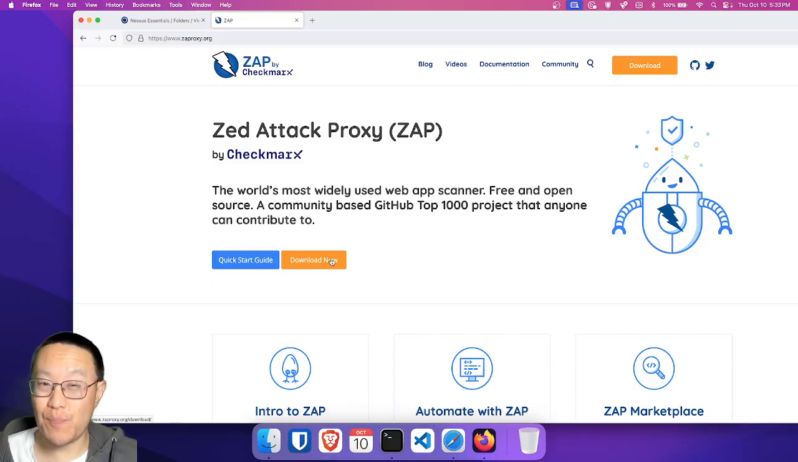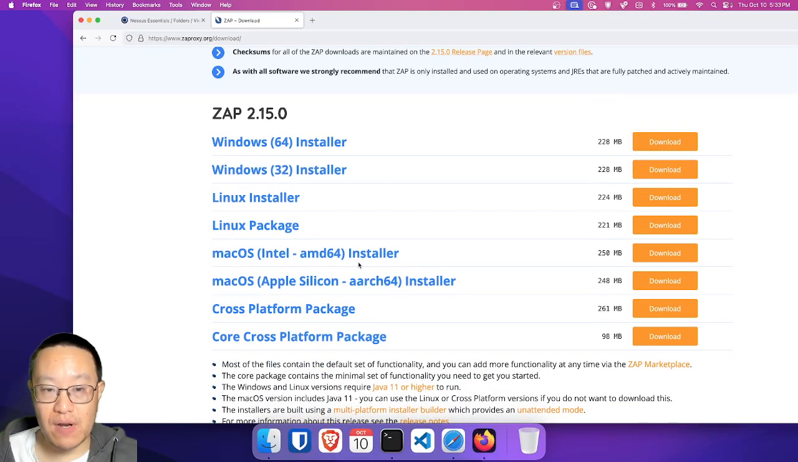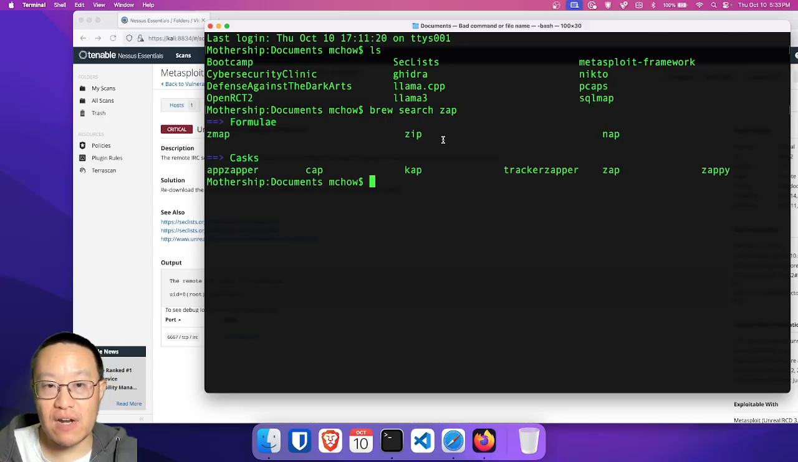So it's hard for a lot of people to actually go from one system to another. I mean, we've all been down that road. Both ZAP and Burp are platform independent. Pick your installer. I like to install all my software by way of Homebrew. I'm on my Mac right now.